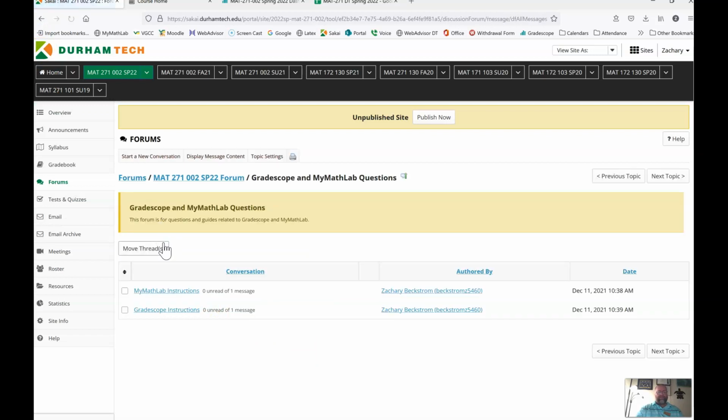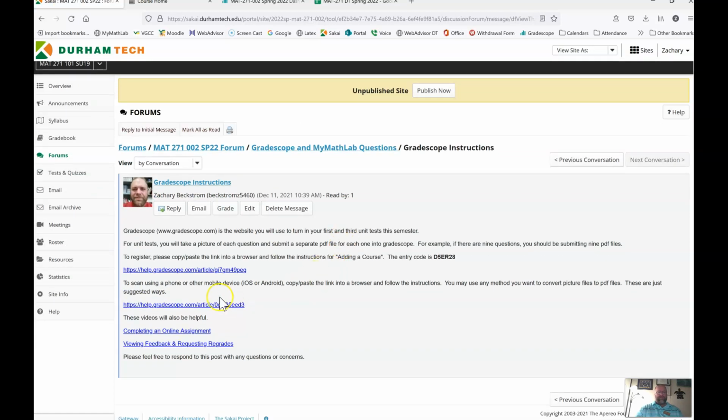Any questions on Gradescope or MyMathLab, go here. For example, if you click on here, here's some important links. Depending on whether you have iOS or Android, there are different free apps that you can use in order to take pictures and convert them to PDFs so you can upload those to Gradescope. Make sure you go over those. Completing online assignments and all that good stuff.